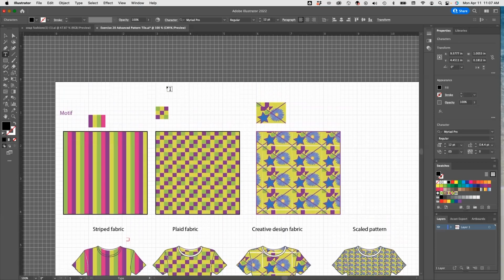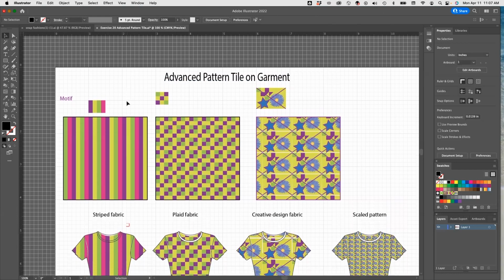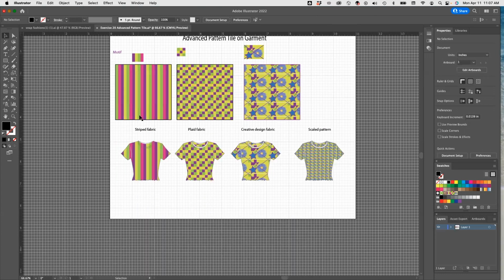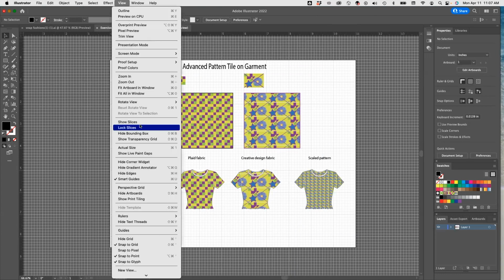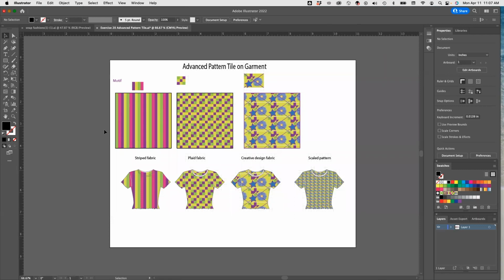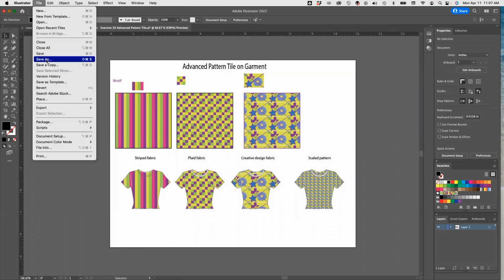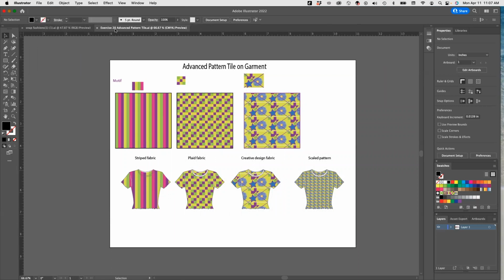Okay, so we have those 4, we have our motifs. So let's just put a title over here as well. This is advanced pattern tile on garment. Okay, and you can make this a little bit bigger if you want. And this is it. So let's move it away. You can always get rid of your grids now because you don't need them anymore. And now we can go ahead and save this. I already saved it with the name exercise 20 advanced pattern tile on garment. Okay, and we are done with this now.